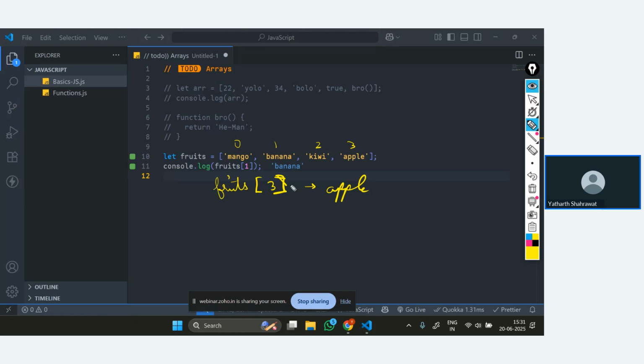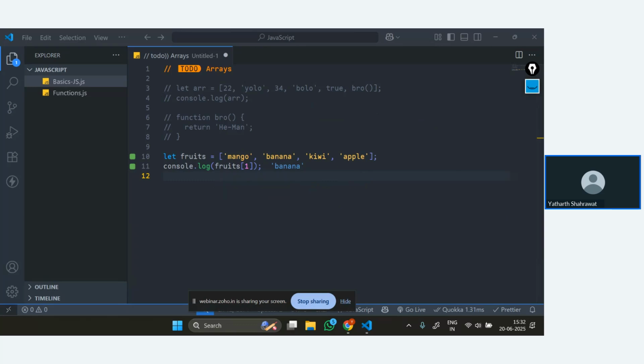So arrays are index based values, just in case you do not know.